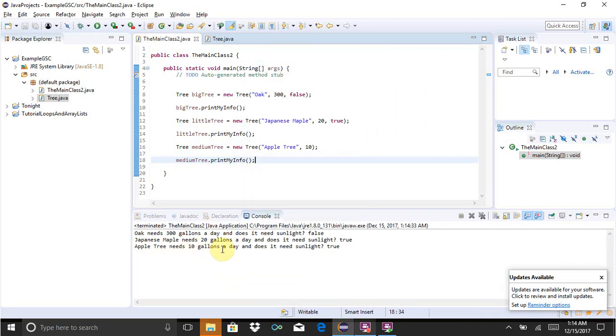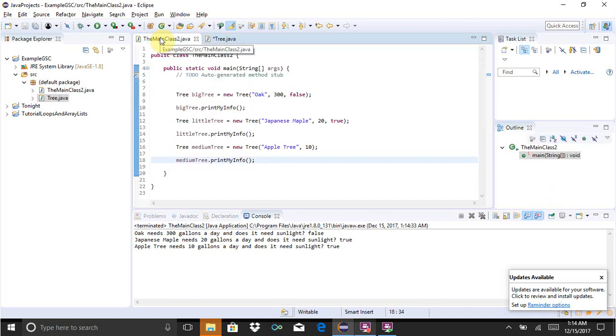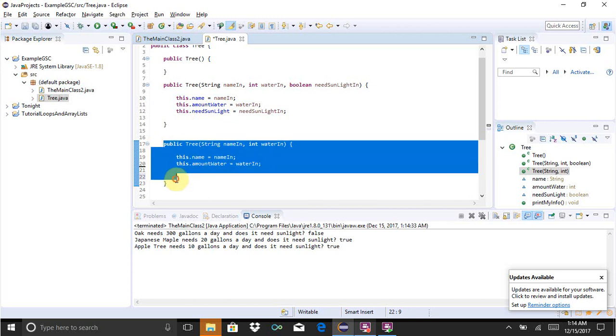Apple tree needs 10 gallons a day and doesn't need sunlight: true. See how that works? Watch this. Let me take this away, and let me run the same class. That's all I did: I took away the assignment of the Boolean needsSunlight in this constructor that only has two parameters.